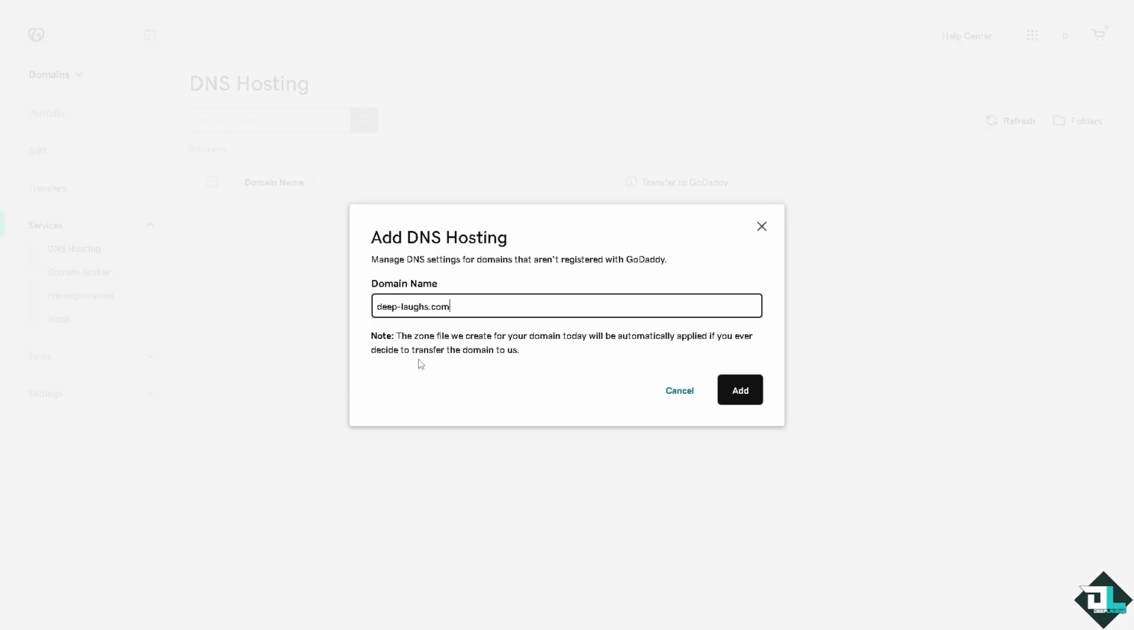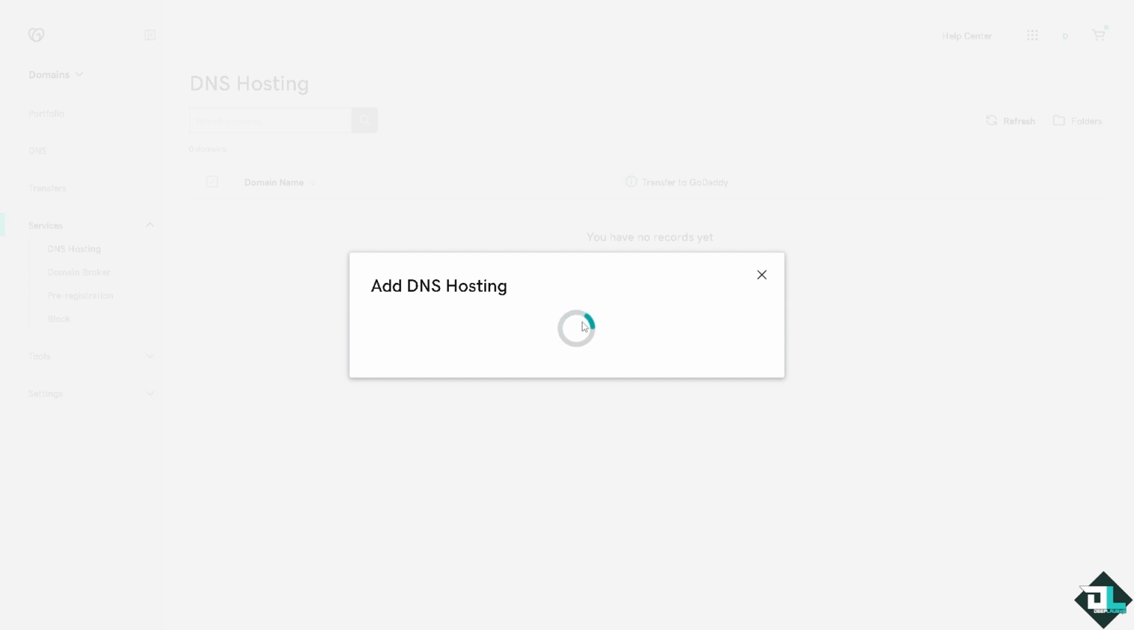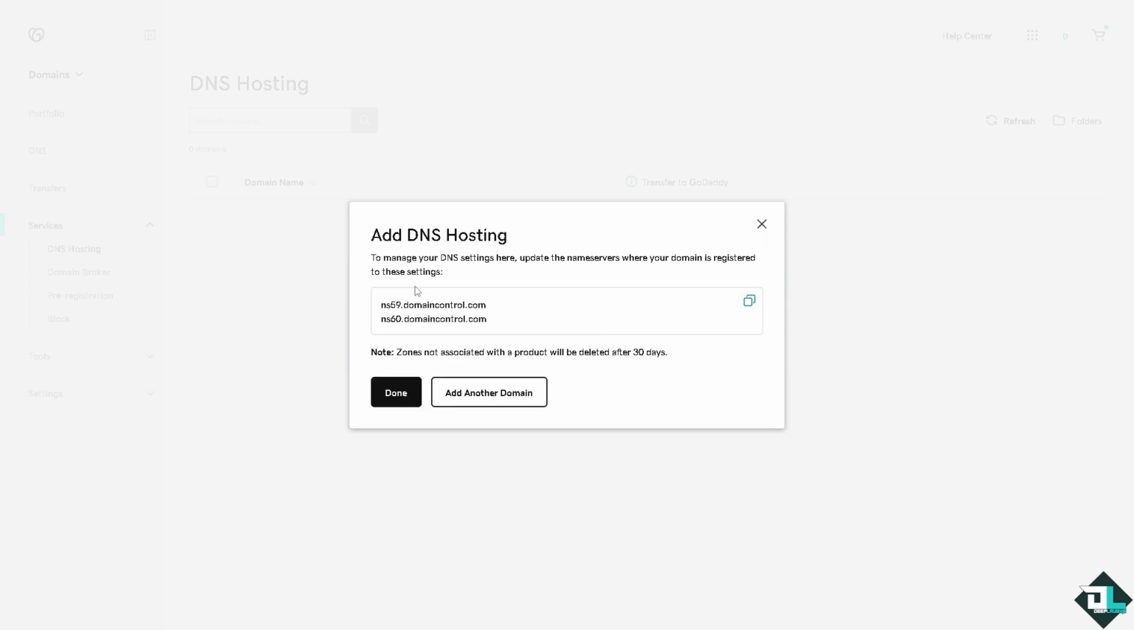Paste the domain name. You would notice that the zone file we create for the domain today will automatically be applied if you transfer the domain to GoDaddy. But let's not do that right now. Just click the Add DNS hosting. All right. So now to add DNS hosting, you can manage your DNS settings here. Update the name servers where your domain is registered to these settings. All right. Now, I'm going to click on the Done button.